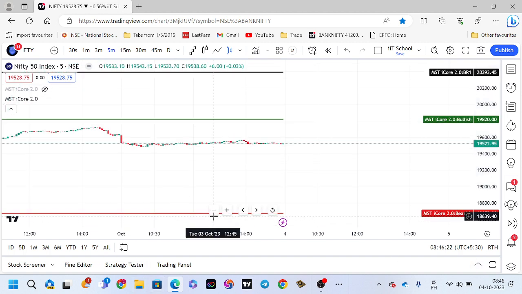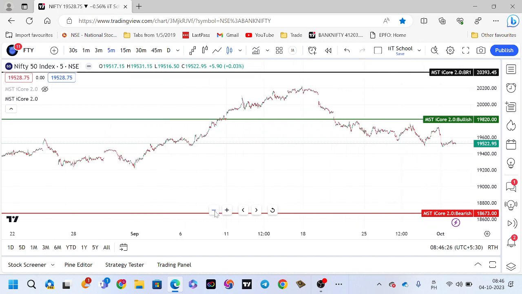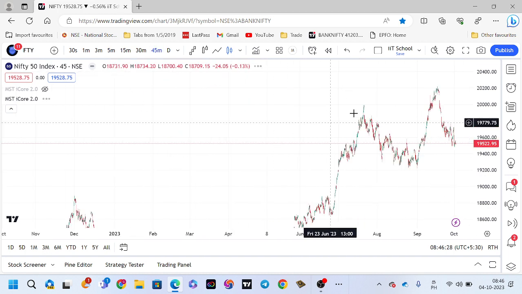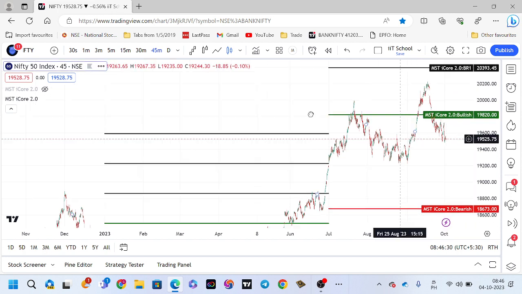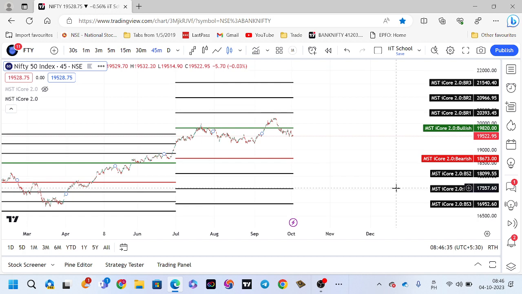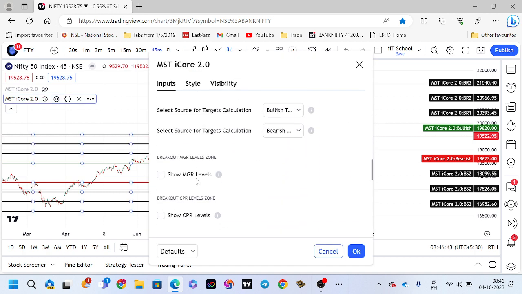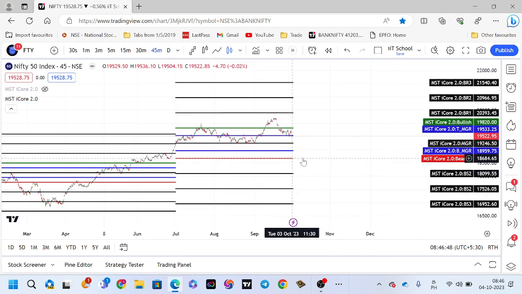So market is trading in between buy zone and a sell zone. In such cases you can increase the time frame here in the pattern. If you want to know the mid levels, go here and enable MGR levels. All these things you have to practice. Okay, if you practice you can do well.